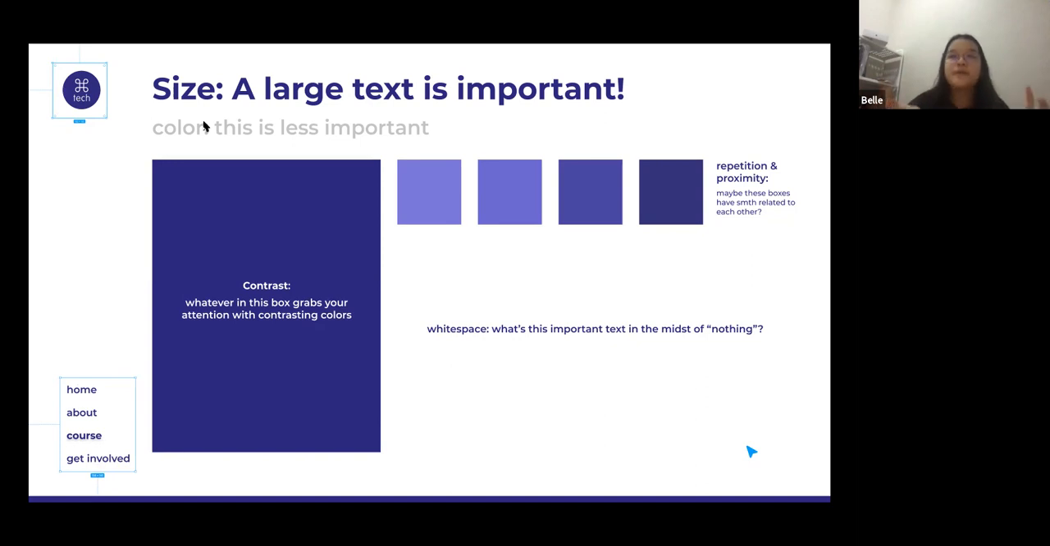And with color, not necessarily darker, but better contrasting colors equals more important, and less contrasting colors equals less important. This is something you innately recognize because your eyes are just drawn to it. If there's a really large text, you're going to see it first before a small text. If there's a really bright color, you're going to see it first before a more dull color. So that's the general thing. There's also contrast, which is basically using difference in colors to bring attention to something.